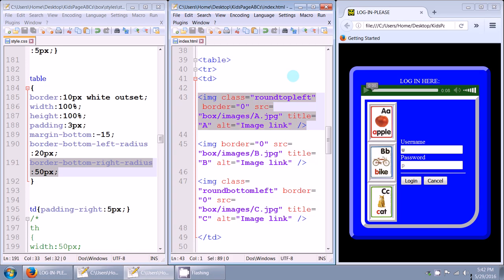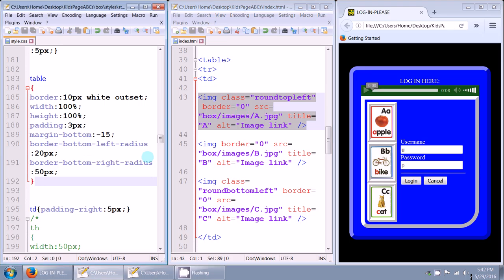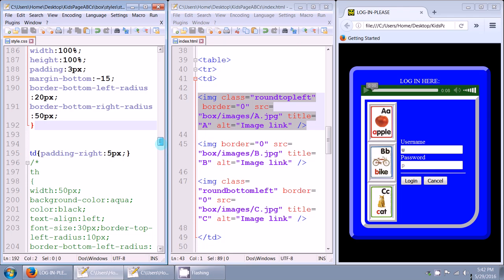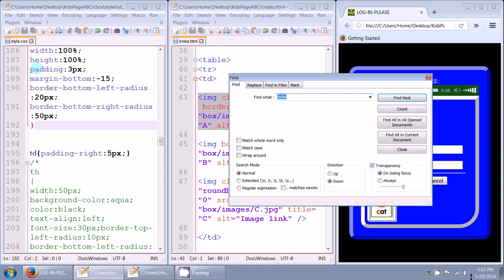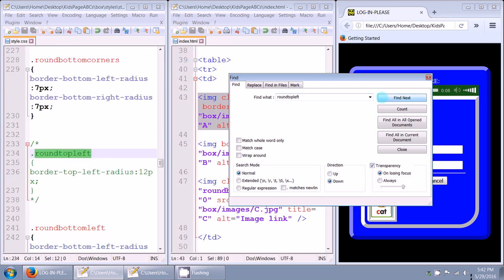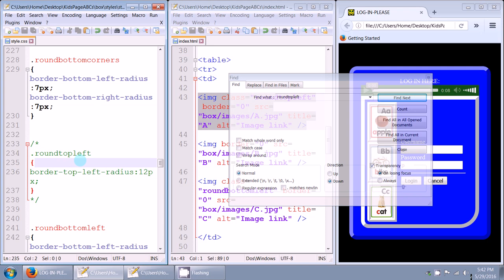IMG class equals round-top-left. Doesn't seem like this is rounded at the top or the left, so maybe I got rid of that class. Let's look up round-top-left. Search, find round-top-left. Find next. And I'm not using it. I've commented it out right here.